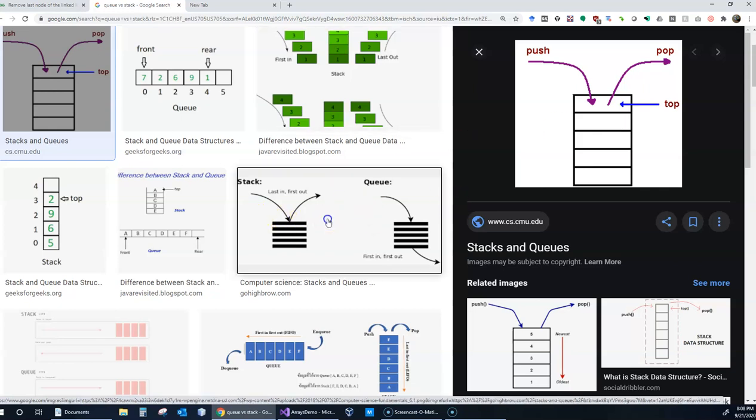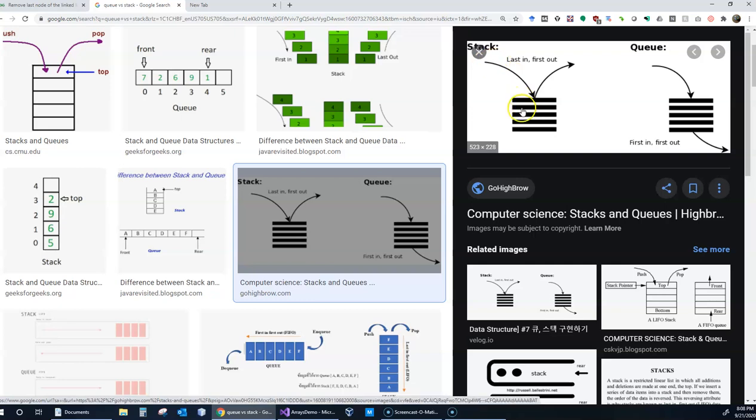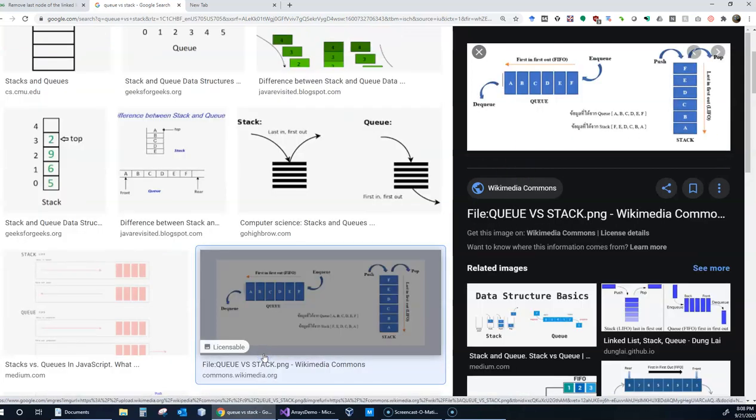So this is showing you side by side. This is actually nice. See, last in, first out, that's a stack, and then first in, first out, showing how he's lining up at the back. Side by side, you can see there's a bunch of other different pictures of this, right?